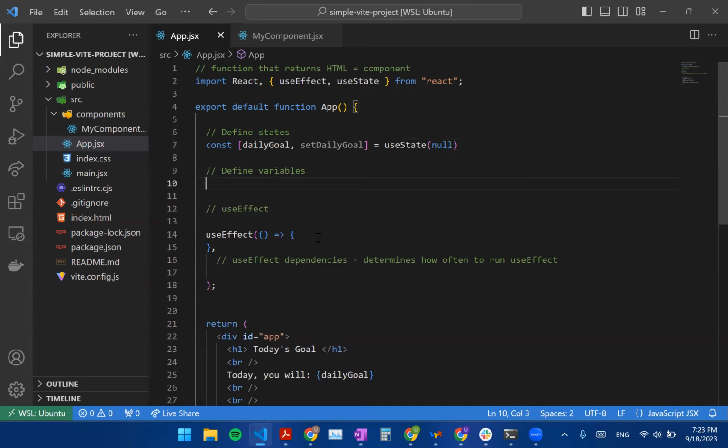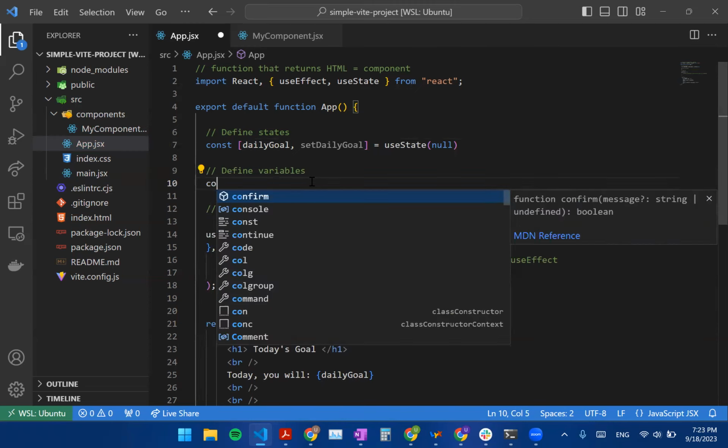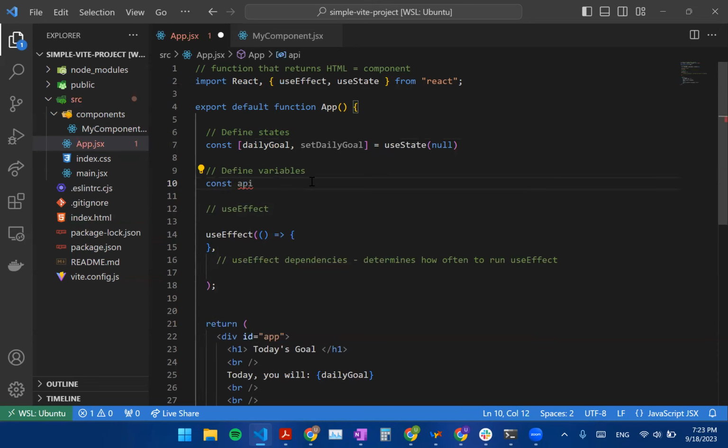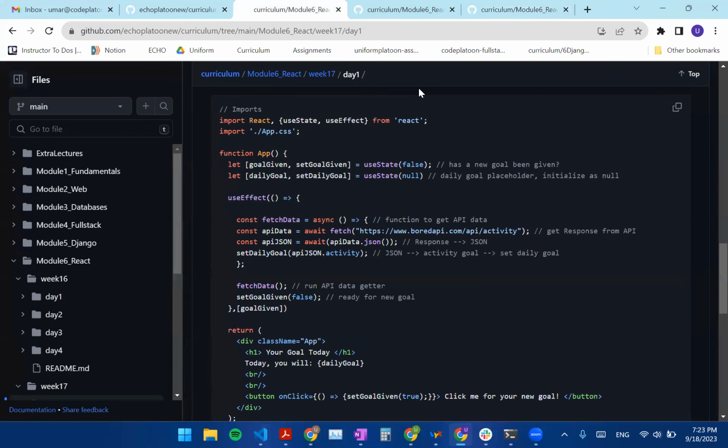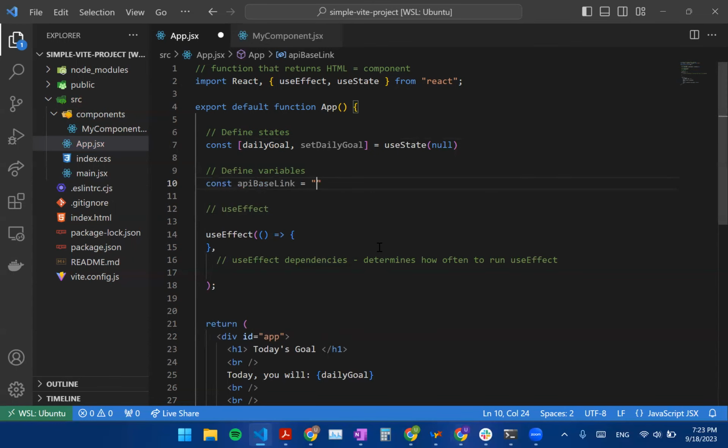Variable. Okay, yeah. So let's go ahead and make that a variable. So we can say const API base link, and that will be, what was that link? I'll just copy it from here. I'll just go ahead and put this in here. And that's about it. Well, we have one or two more. We'll get to those shortly.